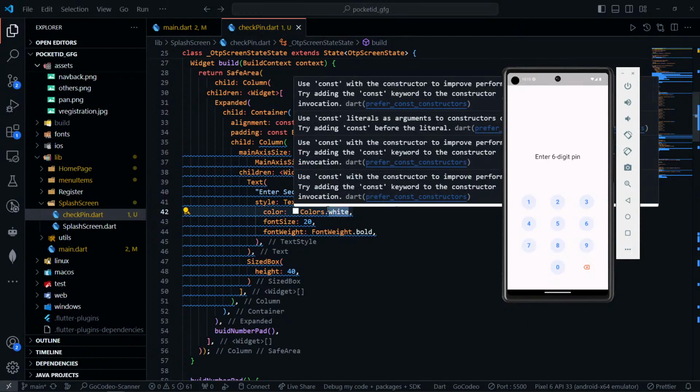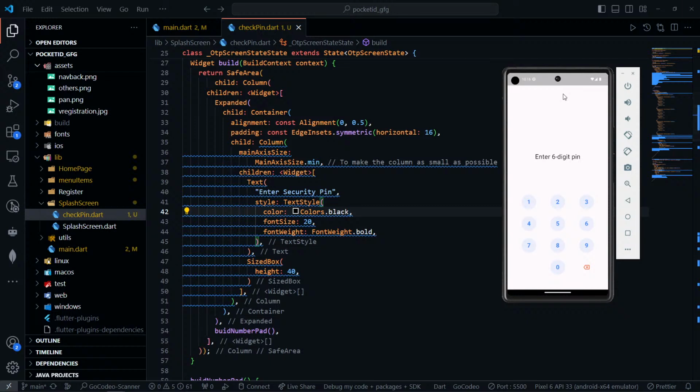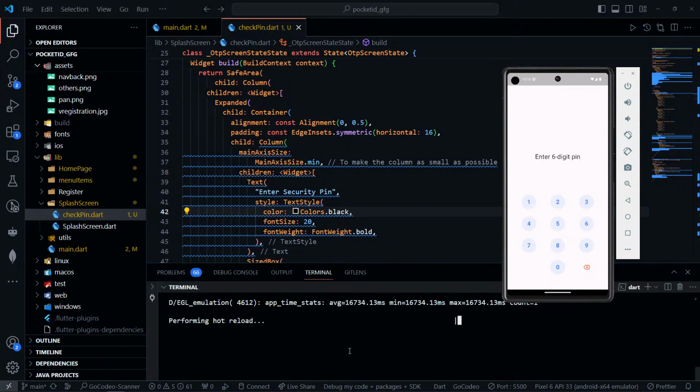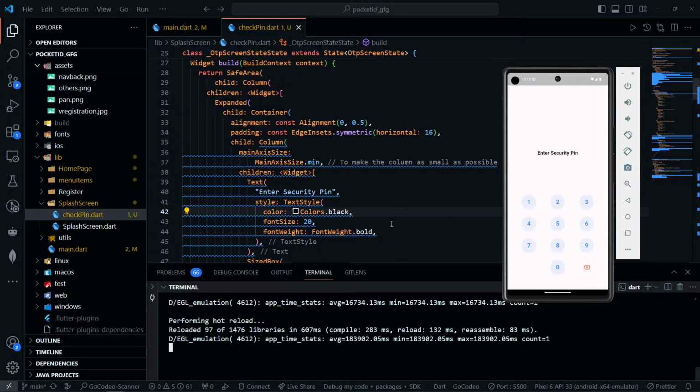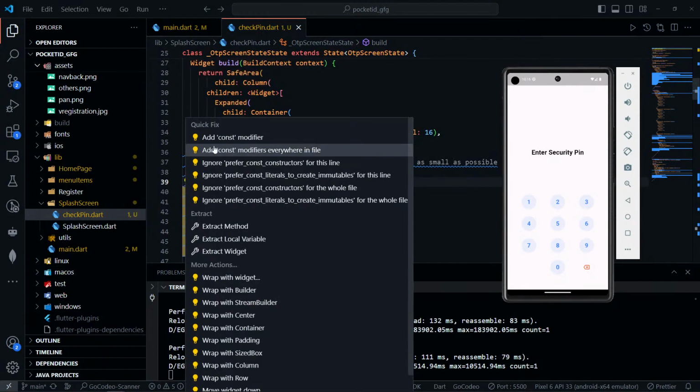Currently, I'm not going to add Colors.white. I'm going to add Colors.blue or black, so that we will be able to see what exact text we are printing here. Yes, you can see 'security pin'. We have to enter some, and this looks perfect to me. Currently, I'll just increase the size a bit. This looks fine. So this is how we have created our data.